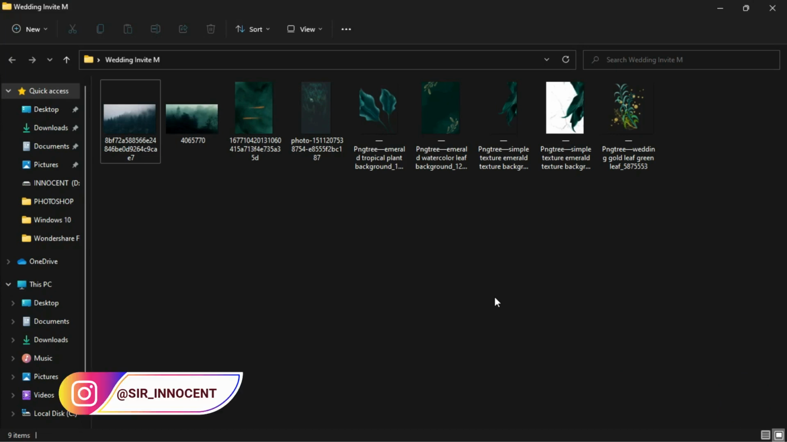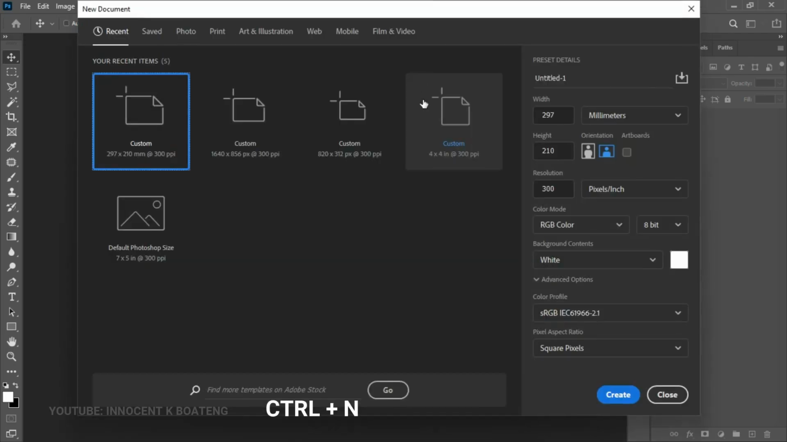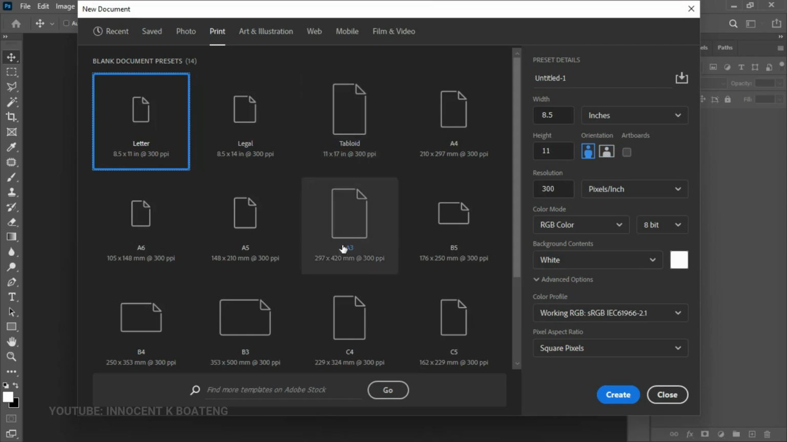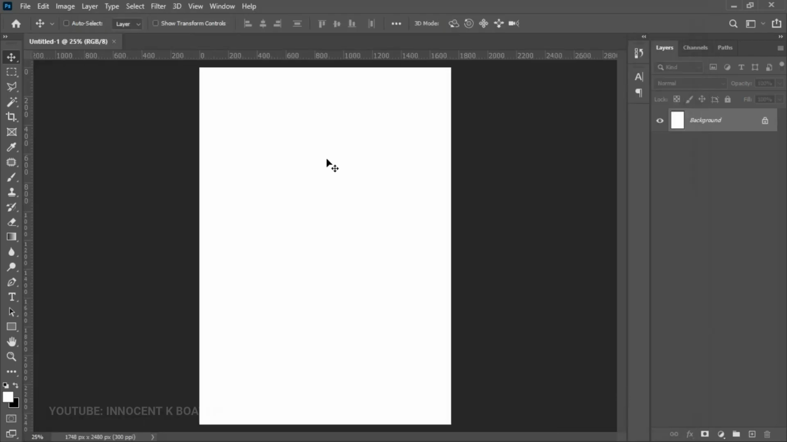Now let's get into Photoshop and let's get started. First off, you're going to create a size, and this will depend on the size that you want, but for the purpose of this video we are going to use A5. So Ctrl+N to create a new document, and then we are going to select print, and then we are going to select A5. You click on create. Now this is what we are going to do our design on.